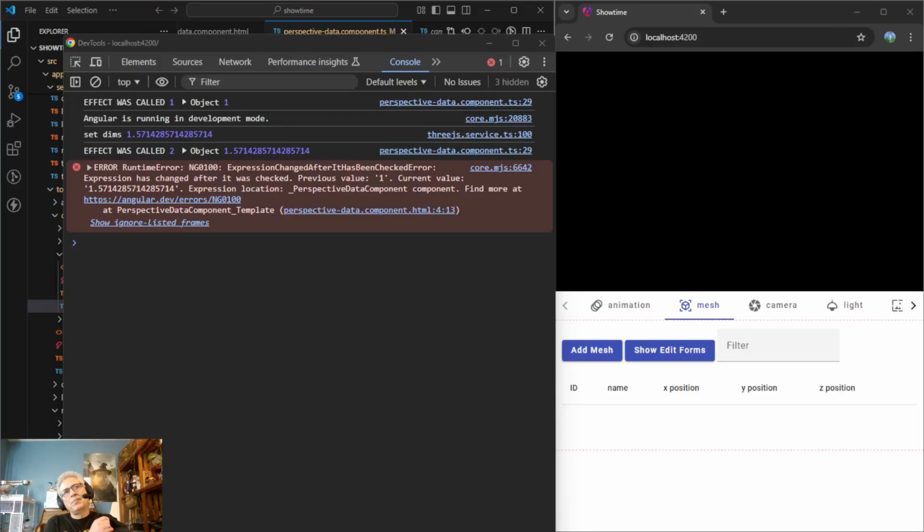Everybody, so basically, this is the third day that I've been working on this "expression changed after it's been checked" error. Oh, I forgot to.